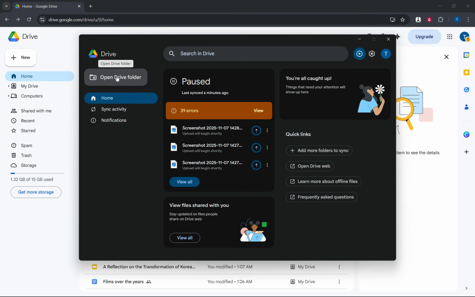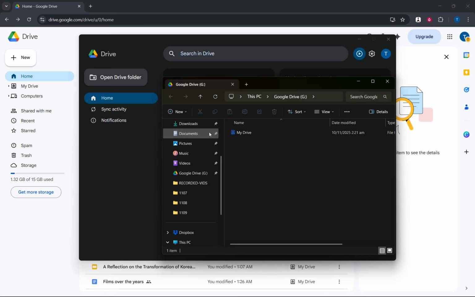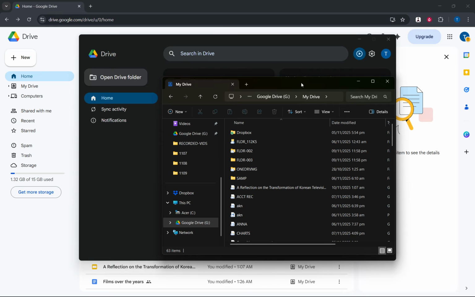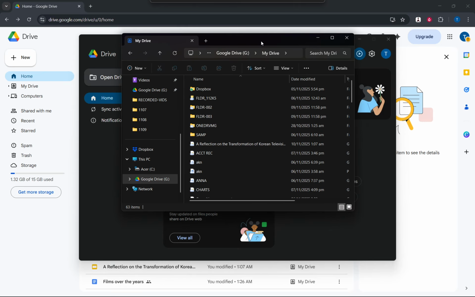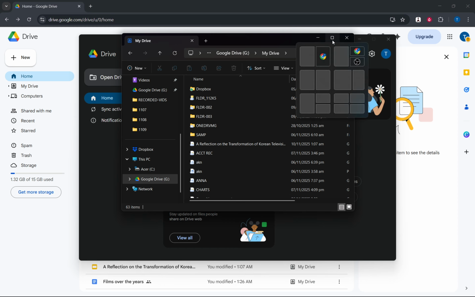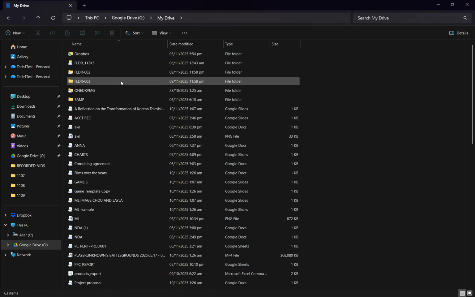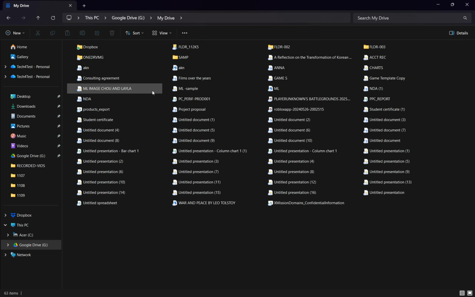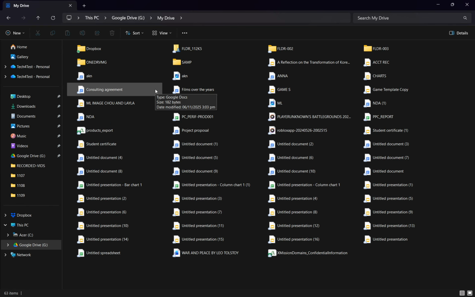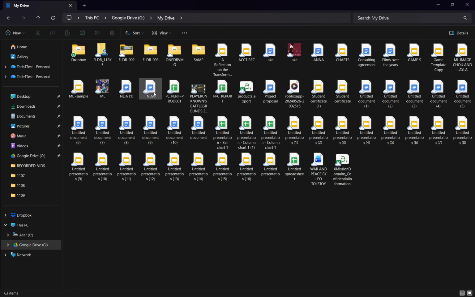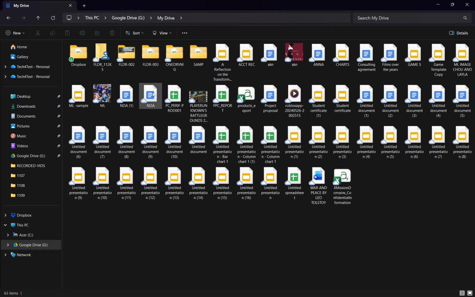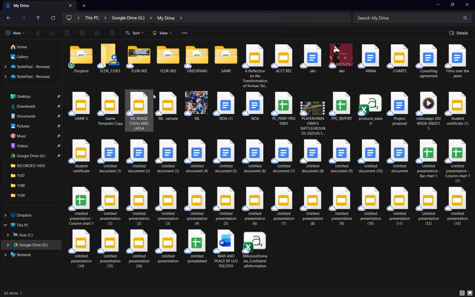Next, open File Explorer. This is your file management application that helps you browse through your files and folders on your computer. Once File Explorer is open, navigate to your Google Drive folder. This might be a folder specifically labeled Google Drive, or it could be any other folder you've chosen to sync with Google Drive. As you browse through your Google Drive folder, you should notice icon overlays on your files. These overlays play a crucial role in showing you the sync status of each file.